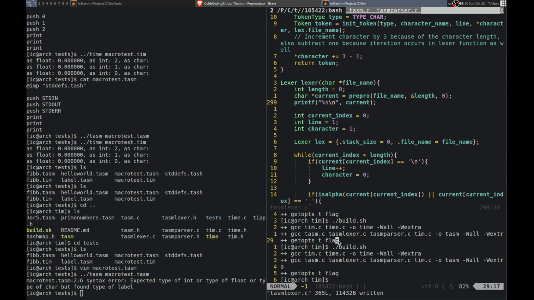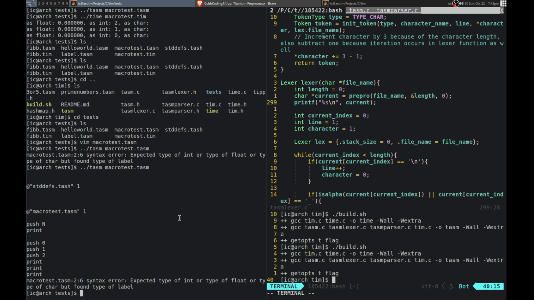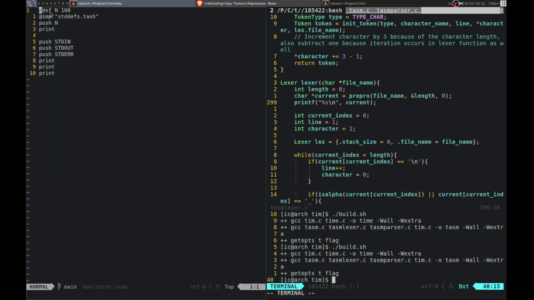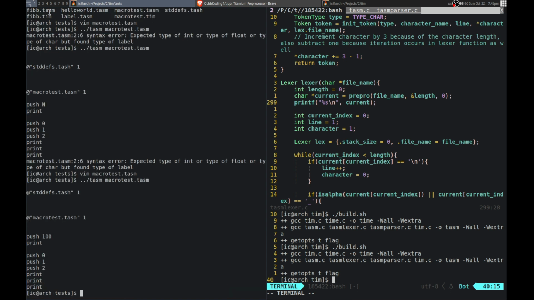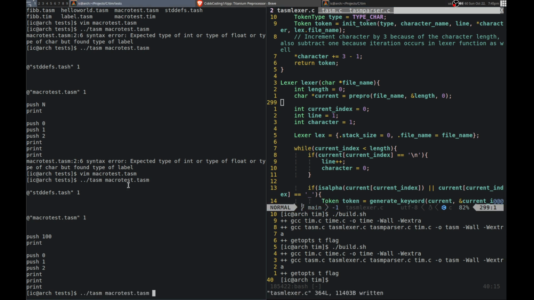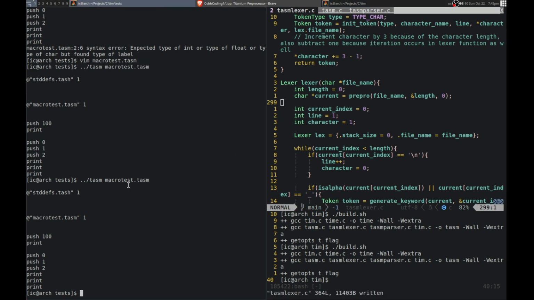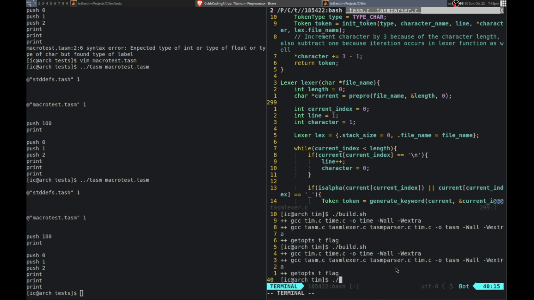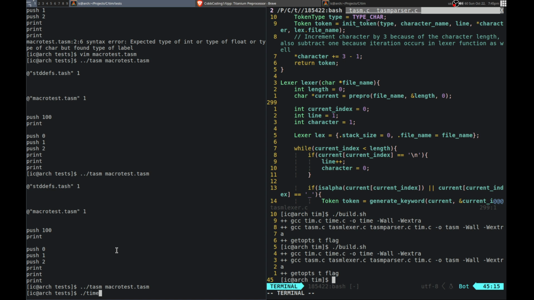Okay, yeah, because it doesn't expand that. So that is a problem with the preprocessor that I need to fix. But it should work if we do it down here. Yeah, then it all works fine. So that is fine.